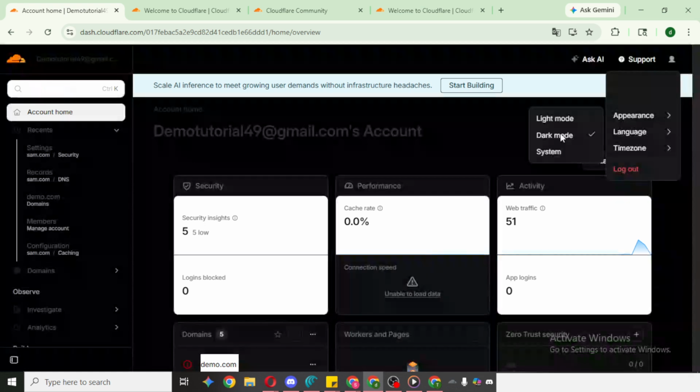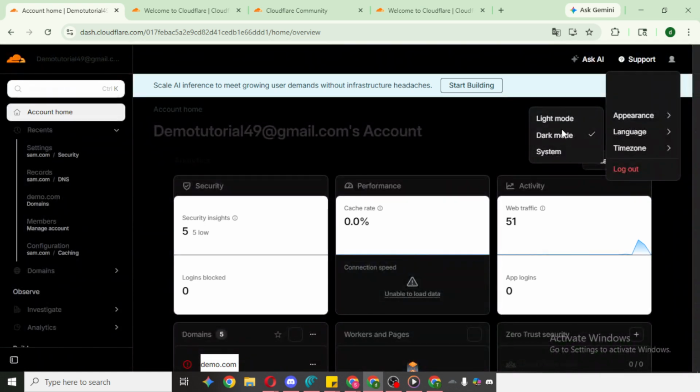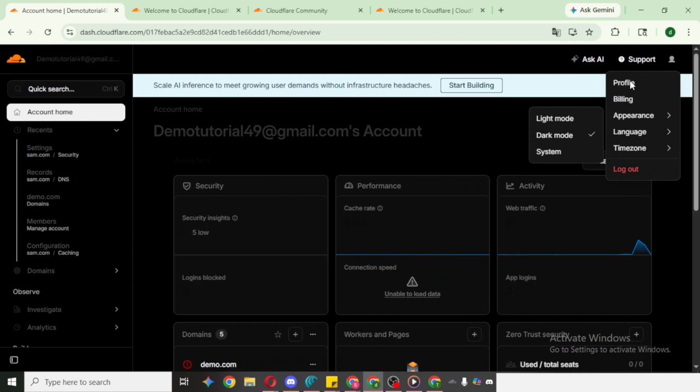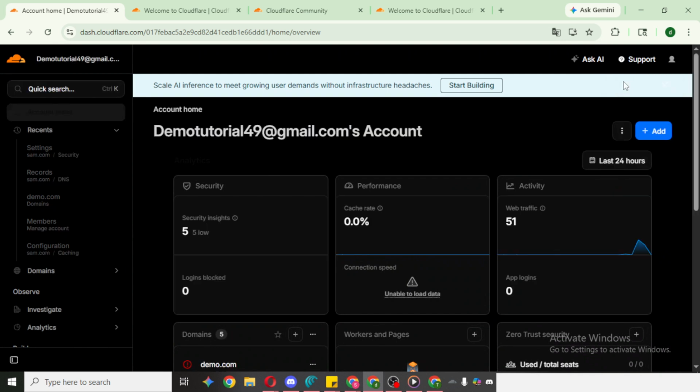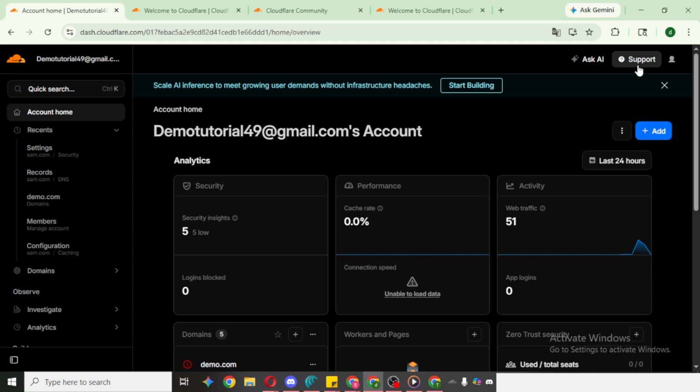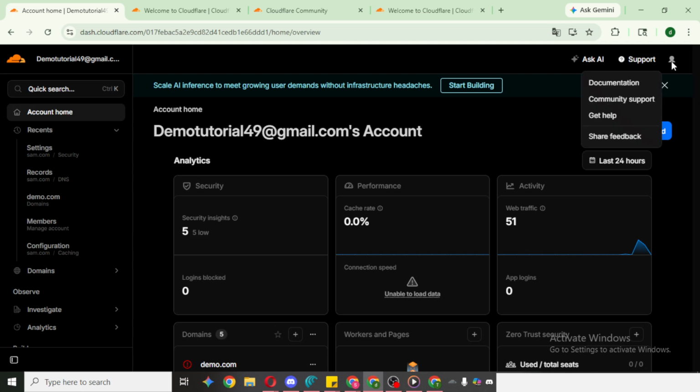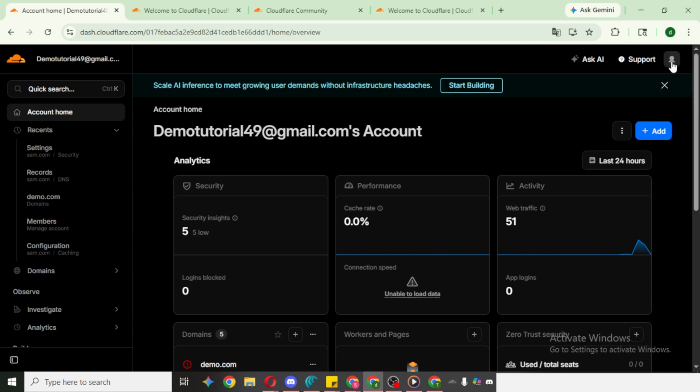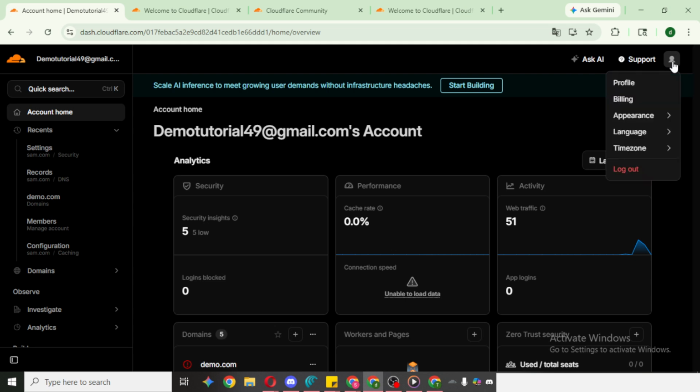Click on Profile. This takes you to your account's profile section where Cloudflare groups personal and interface preferences. On the profile page, look for the appearance area. It might be listed alongside other preferences, but it's clearly labeled. Open Appearance, then select Dark Mode. Again, the change should take effect instantly.